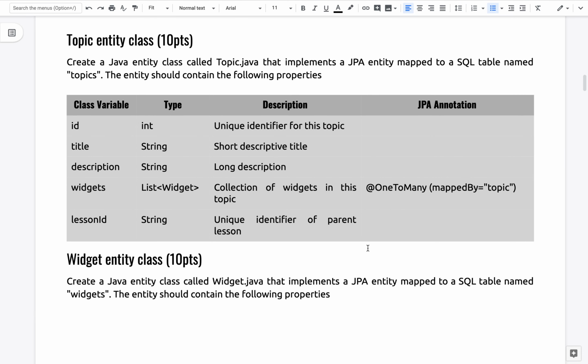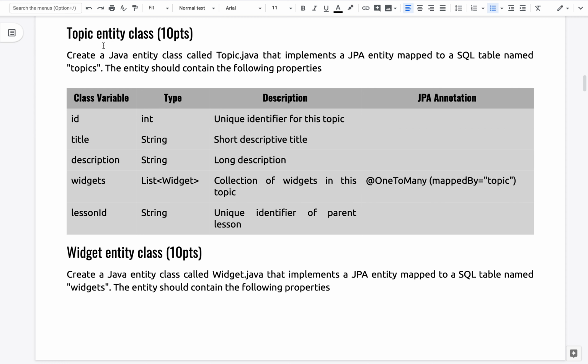So to implement this, you'll need to create a Java class that models topics inside of a class called topic.java that has the following fields. Notice that the primary key that we're going to use to uniquely identify these records or these instances is going to be an integer. Right? Also notice that the name is ID and not underscore ID, how we might have called it previously.